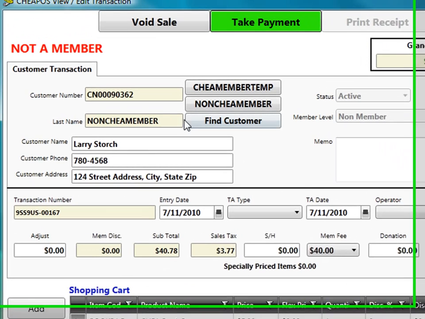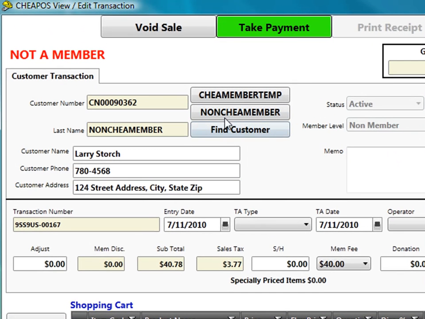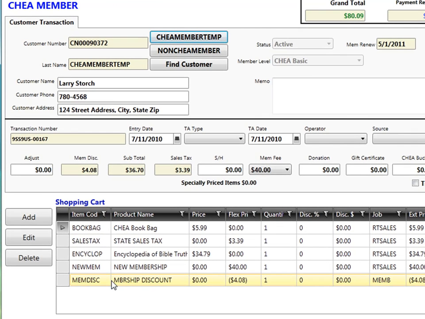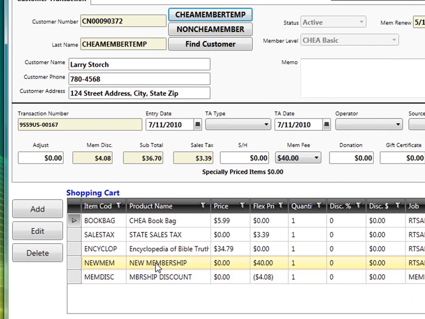And now Larry is still not a member, but we're going to change him to be a CHEA member temp, so that the office staff will manually change him and assign him a proper number at a later date. But for the store, we change him to CHEA member temp so that his discount will be applied to this transaction. So now he's a new member. His membership discount is applied to his book bag and his encyclopedia.